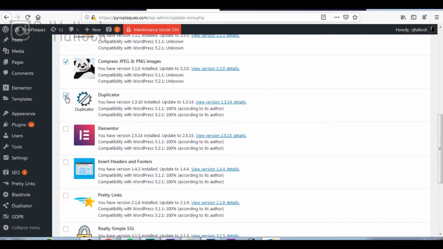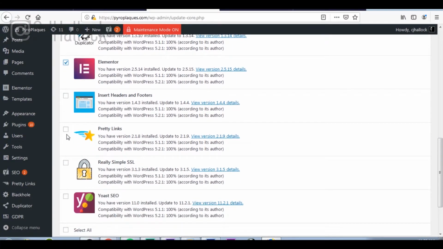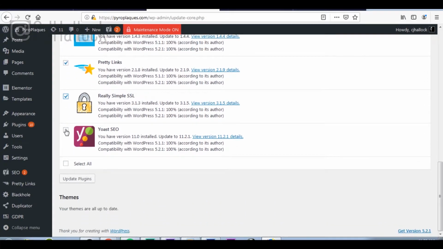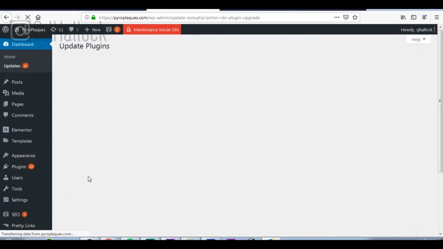Duplicator, I'm going to go ahead and check to update that. This is how we're going to make our backups of our website. Elementor, we'll check on that. Insert headers and footers. This is what we're going to use to put in our Google Analytics codes and all these other different things that we may use moving forward. So we're going to go ahead and do that. We'll keep pretty links, really simple SSL and Yoast SEO. And we're going to click Update Plugins.